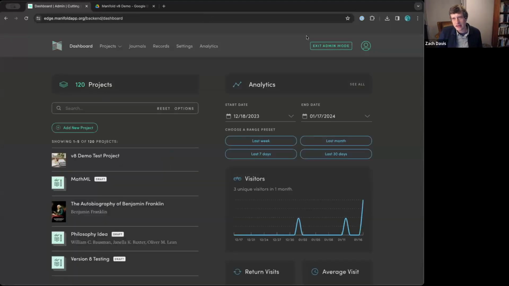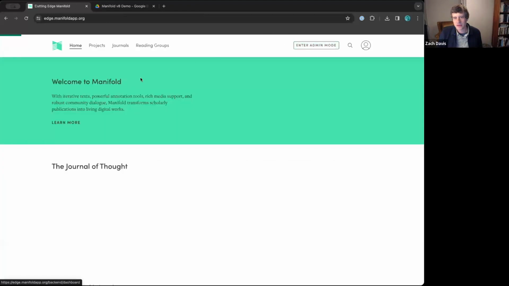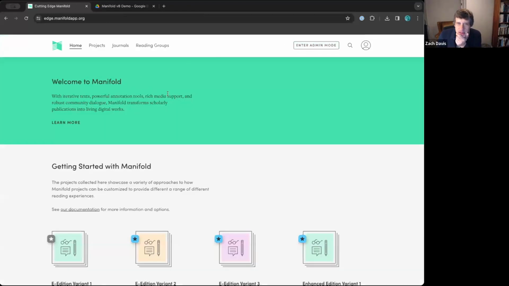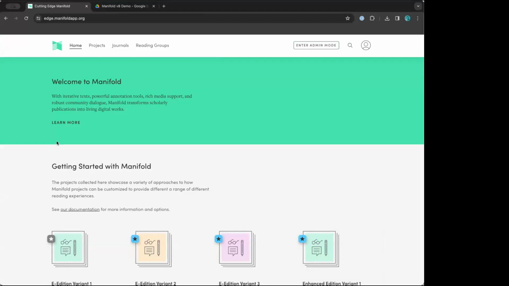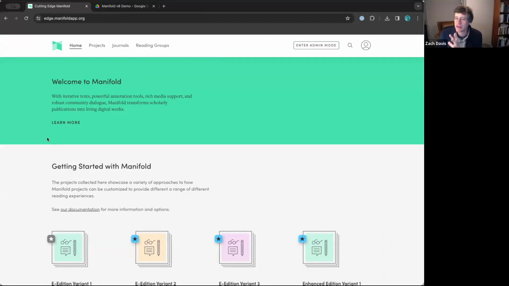So for today, I'm going to do this demo on the Edge instance of Manifold that we maintain. There are a couple commits on this version that we haven't deployed to other versions. So we may see a few things a little different, but for the most part, it should be the same as what you're running if you're running V8.